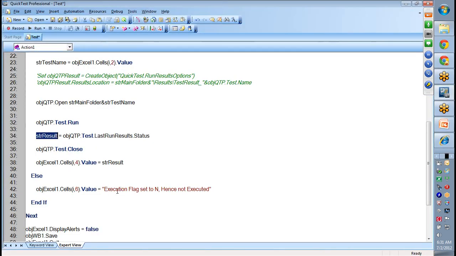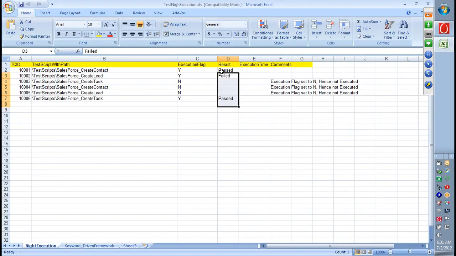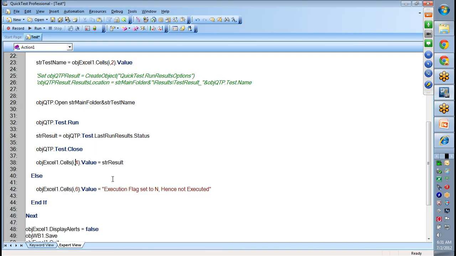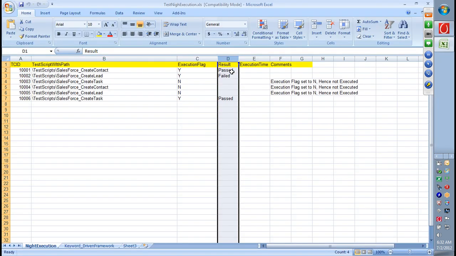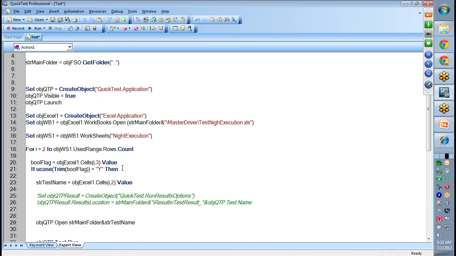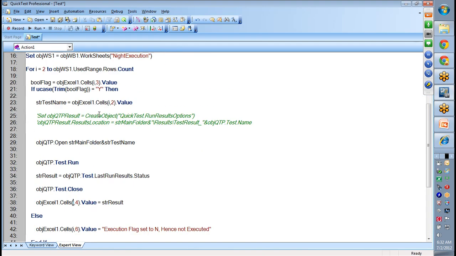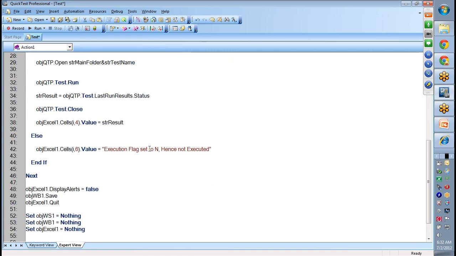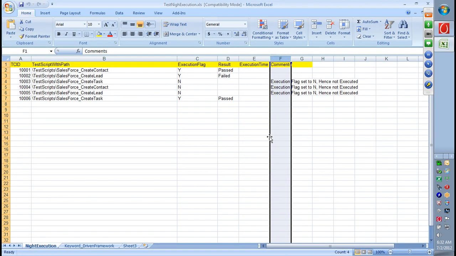Okay, so here I have mentioned I comma 4, which means row and column, the fourth column, right? This is the result you have to log in the fourth column. If it is the first test script, residing in the second row, then 2 comma 4, 3 comma 4, 4 comma 4, 5 comma 4, 6 comma 4. In case the result flag is other than y, then the execution flag is set to n, hence it is not executed. Like this I'm trying to add comments.